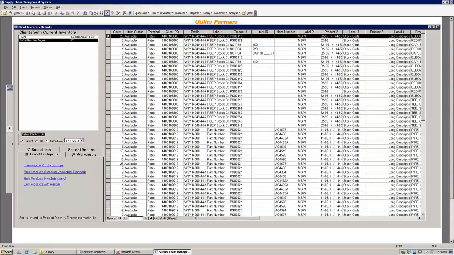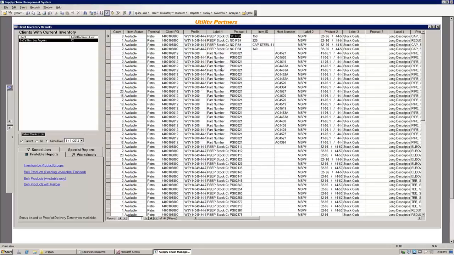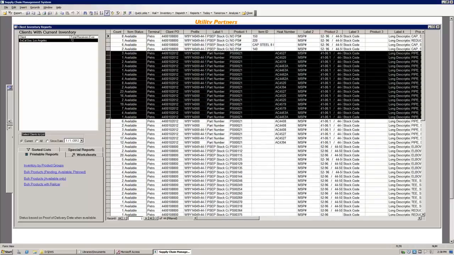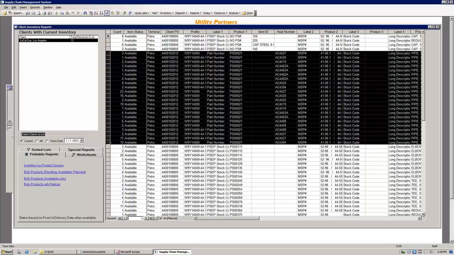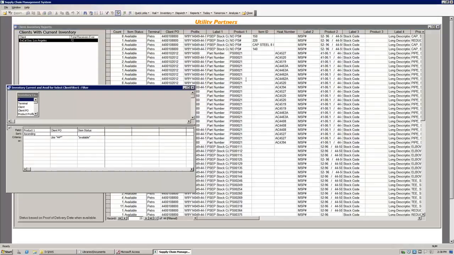Now maybe you want to sort by product 1. We'll click our sort button, and we see that really there's a subset here of a particular product that we're interested in, PS 00021. So we will call up our advanced filter again. Now because I had my cursor in the product 1 column, it adds the product 1 column to our search. And in this case we want wildcard 021.